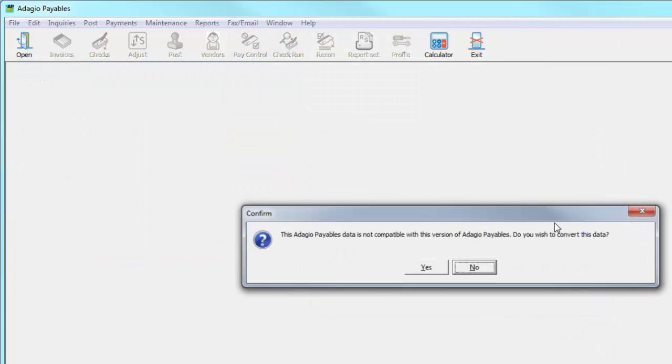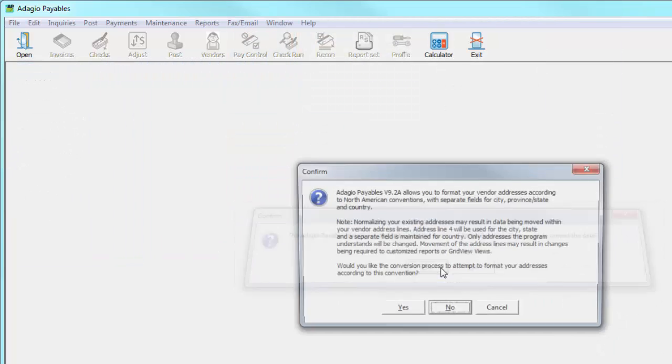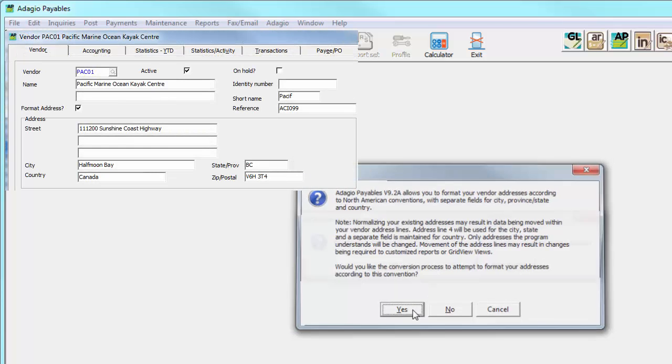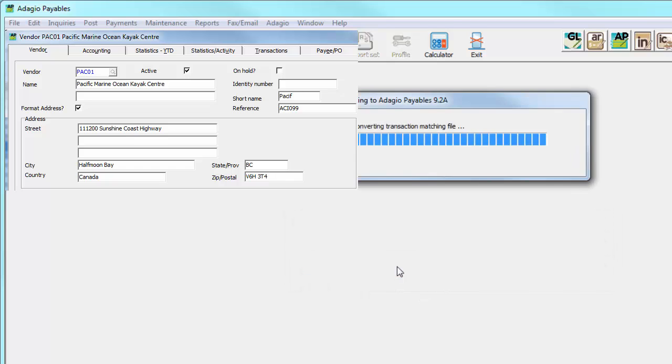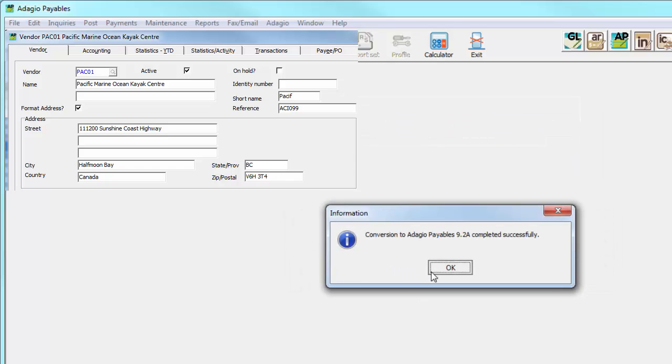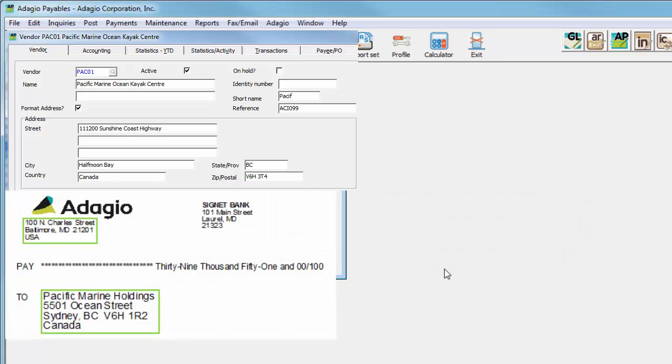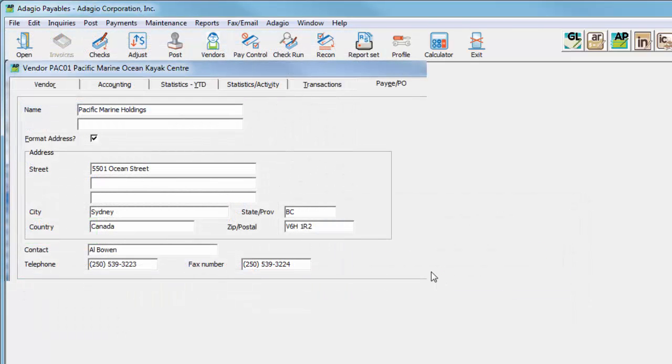As part of the upgrade process, you will be asked if you want to apply formatted addresses to your vendors. This restructures the address fields to use specific city and province or state fields, which allows nicer address formatting for checks. Formatted addresses also apply to alternate payees if these are used.